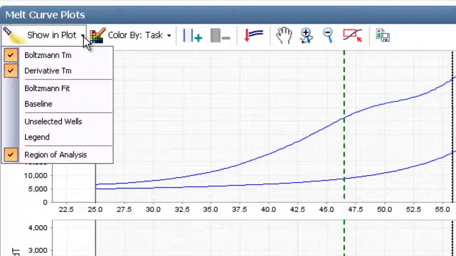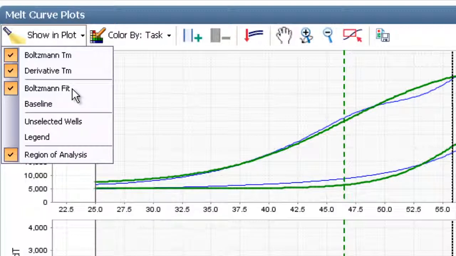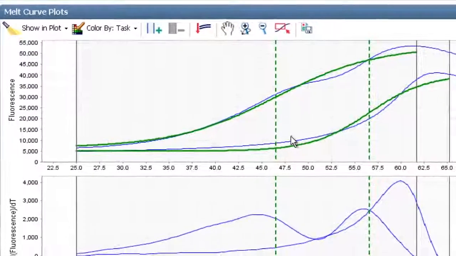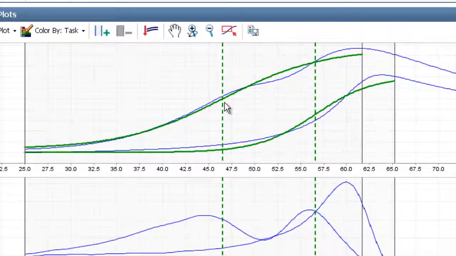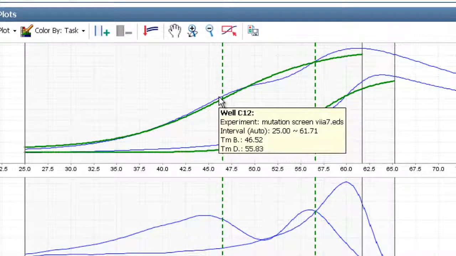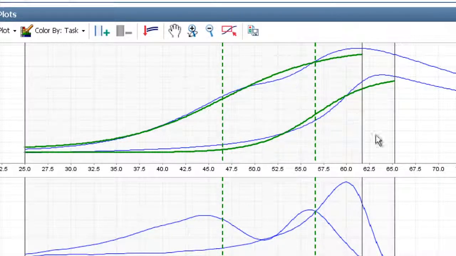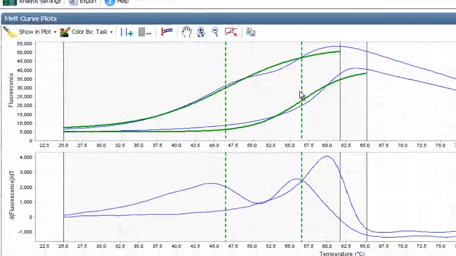Next, we'll go back up to Show and Plot and make sure that both Boltzmann TM and Boltzmann Fit are selected. For the wells in which we have multiple peaks, we see a green line for the Boltzmann Fit in the fluorescence plot that effectively represents an average TM of the multiple peaks, regardless of how many peaks that sample contains. If we also select a well that contains only a single peak with a single TM, the software can now easily calculate delta TM values across these otherwise quite different samples.